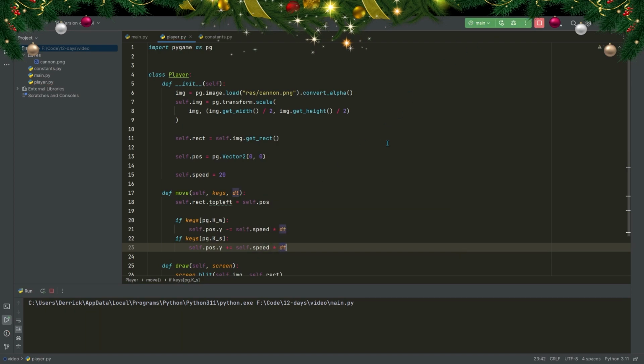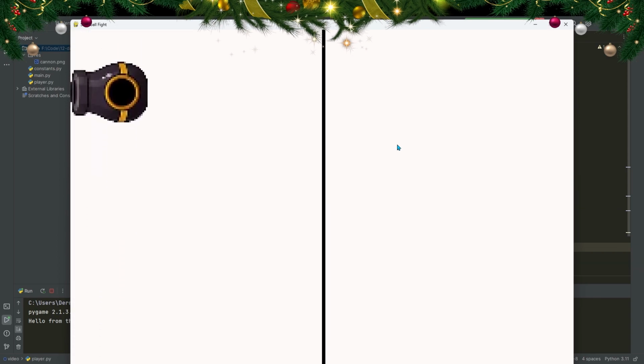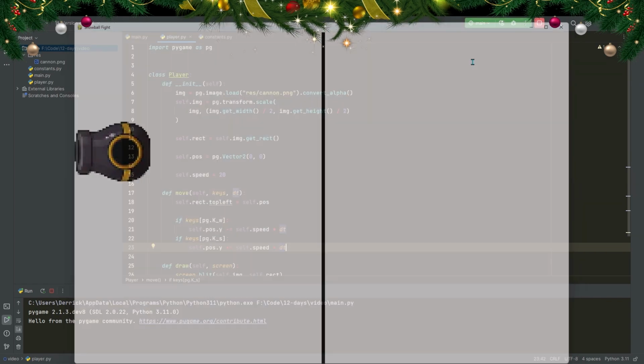So let's run the program now. And you can see if I press W and S, it moves up and down. Now you can also see that it's going past our screen boundaries. So let's write those boundaries right now.